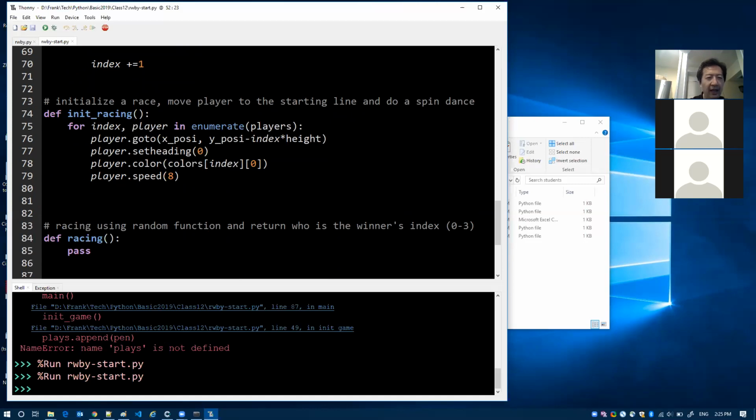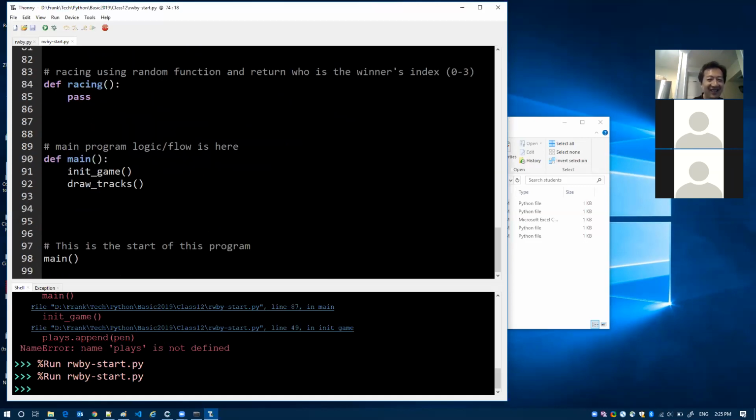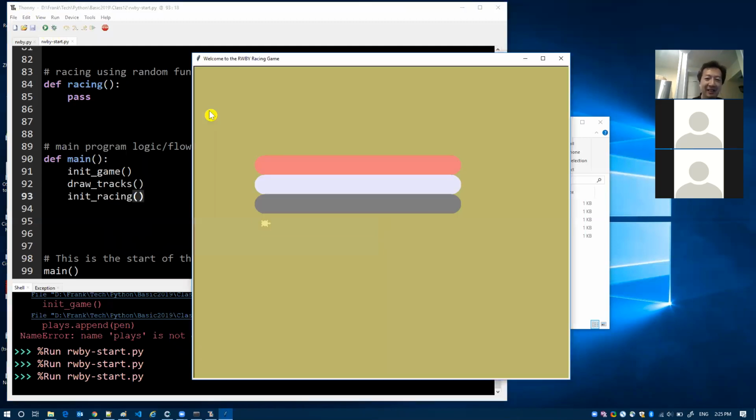Oh, yeah. I haven't called this function. Funny, huh? Because here we only call the draw the track. We haven't really activated. All right, go. Yeah, okay. I think this turtle is a little bit inside the track already.